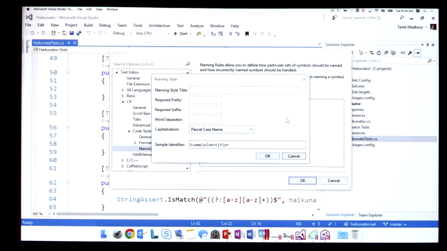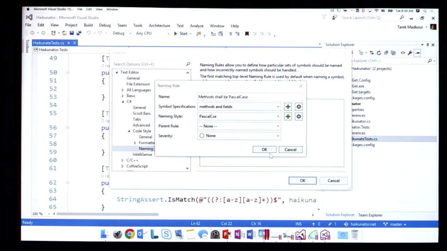And I'm going to pick Pascal case will be the name. You can put a prefix here, so you can say they should all start with something else, or what they end with, or how they're separated. I'm just going to leave it plain Pascal casing, okay? And I want to make it an error whenever one of those things happens, right?